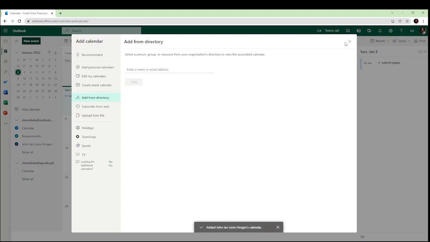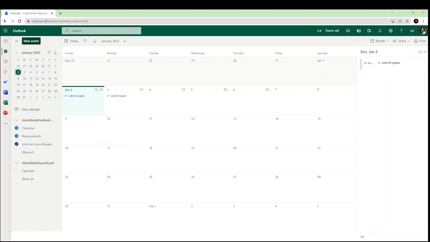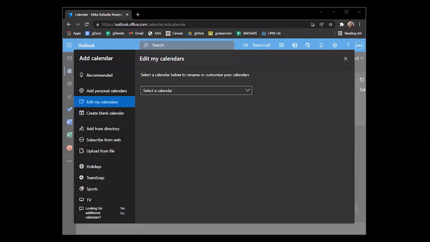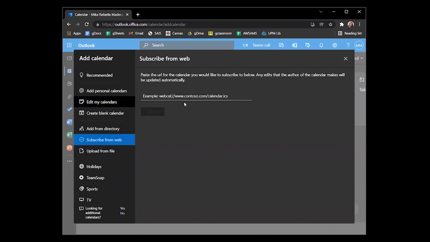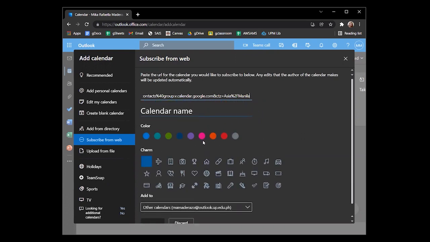Then, if you want to add a calendar from the internet to your account, click Subscribe from Web. So for example, I got the calendar link of my groupmate. So paste the link on the blank, then click Import. Input the name of the calendar, choose a color and symbol.